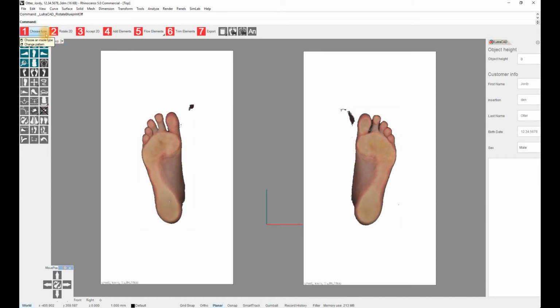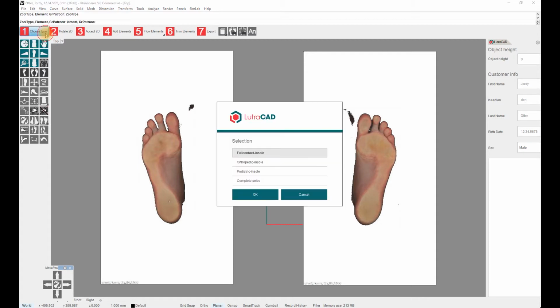We start by selecting our first step, choose type. A pop-up message will appear with 4 options for you to choose from. Full contact for an insole based on a 3D scan, orthopedic insole for pre-made 3D insoles, podiatric insole for an insole based on elements, and complete insoles for previously designed insoles which have been added to your personal library. For this video, we chose podiatric insole.